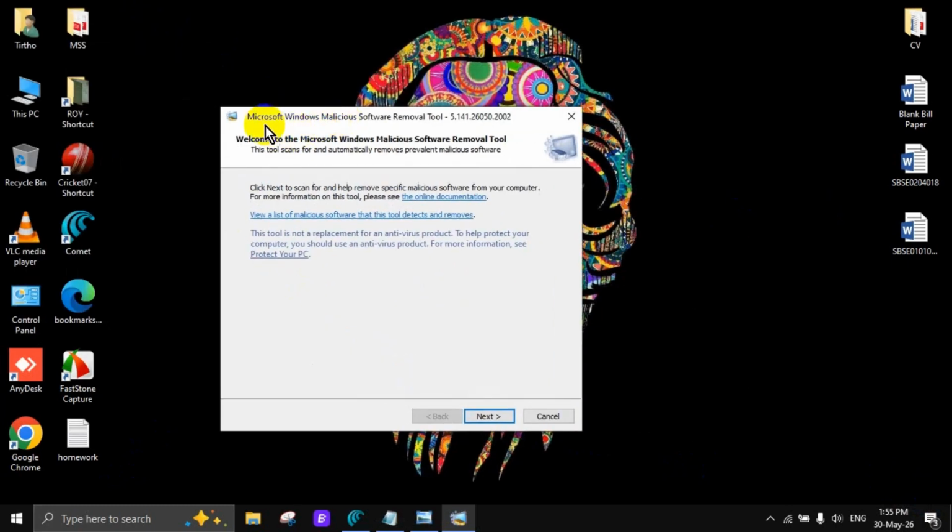Here we go. Microsoft Windows Malicious Software Removal Tool. This is a Windows built-in tool. The Microsoft Windows Malicious Software Removal Tool is up. Now please click next.